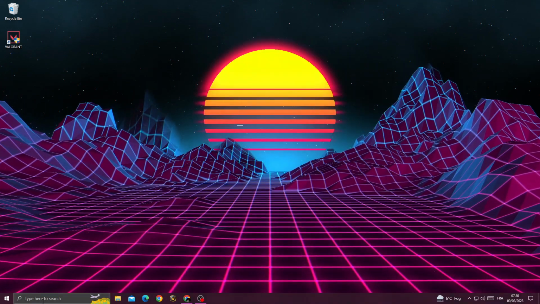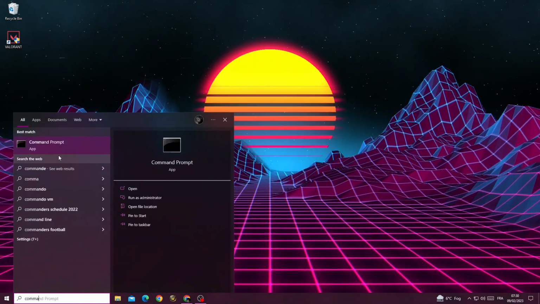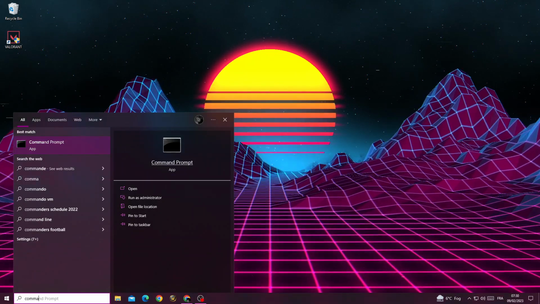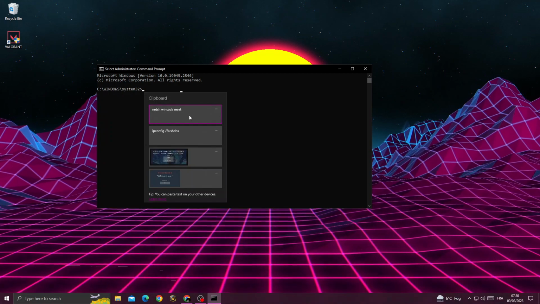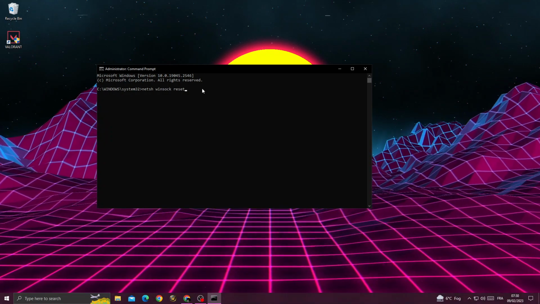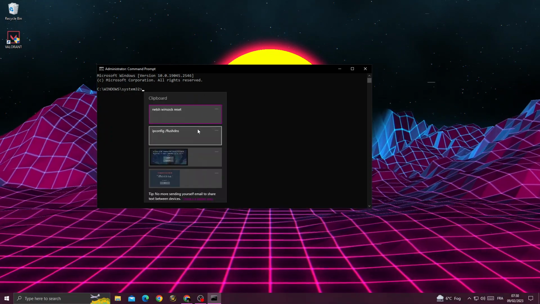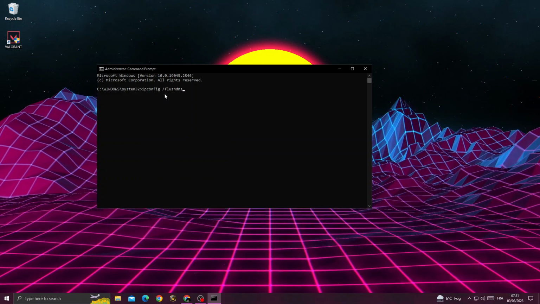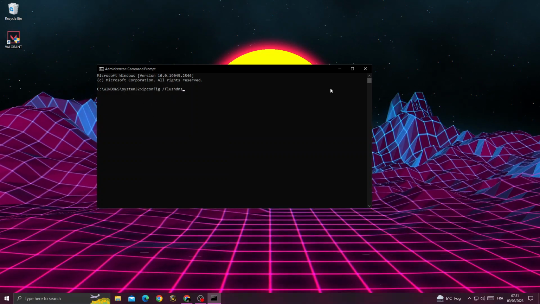And after that, go to command prompt, right click on it, run as administrator and click yes. Once you're here, type netsh winsock reset and click enter, and then type ipconfig space /flushdns, and that's it.